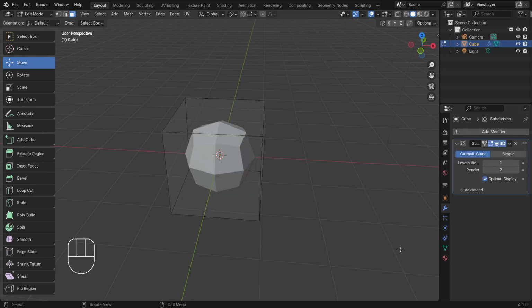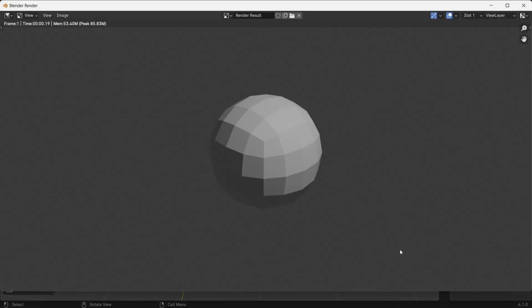As you can see, it has two settings, Levels View and Render. Levels View is how it looks when editing the object in the 3D viewport. Render is for when we render the object. So if we set Render to 2 and Levels View to 1, when we render the scene by pressing F12, you'll see that the mesh looks smoother in the render than in our 3D viewport.